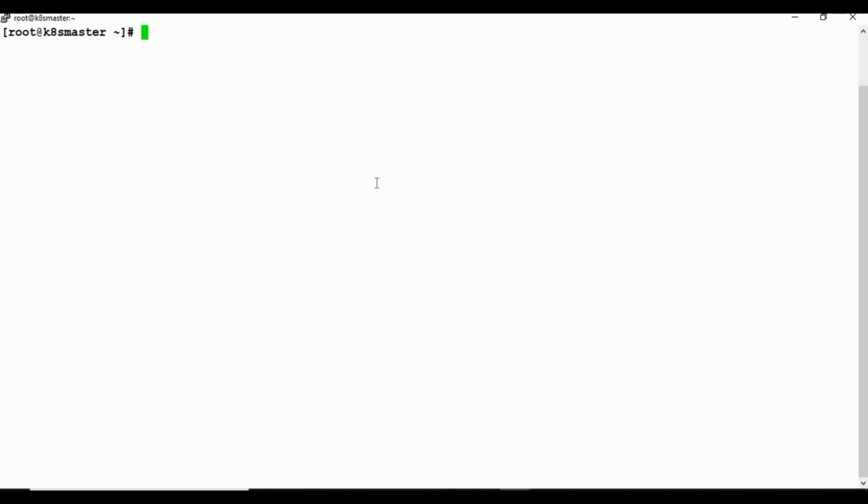So let's see the actual demo process. Now if you see, I have this machine which is set as master. Okay, and I also have two other machines. This is worker 1 and this one is worker 2. So I have 3 CentOS machines ready.